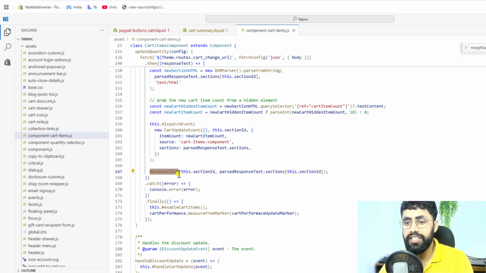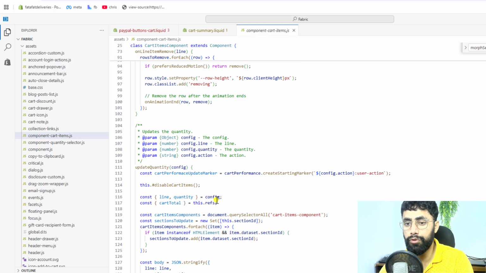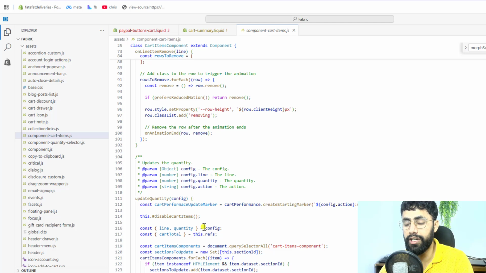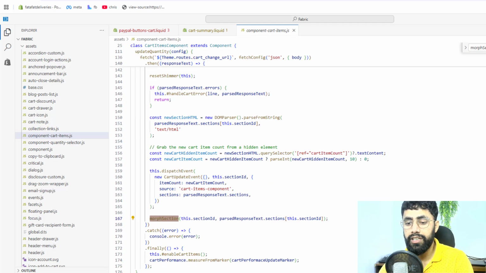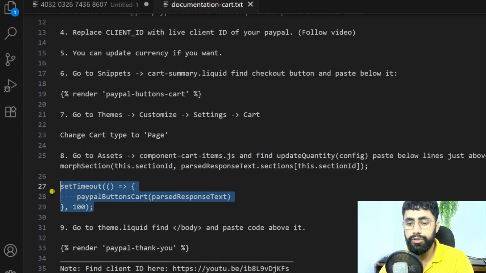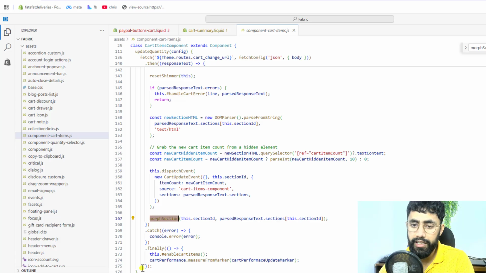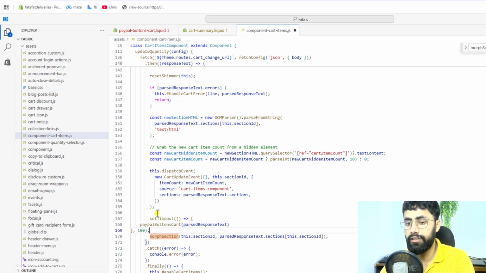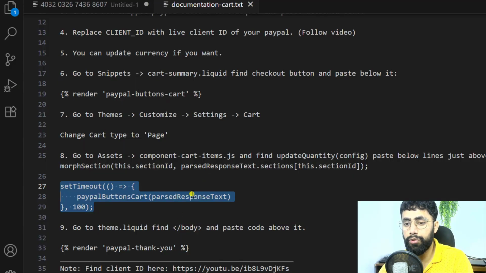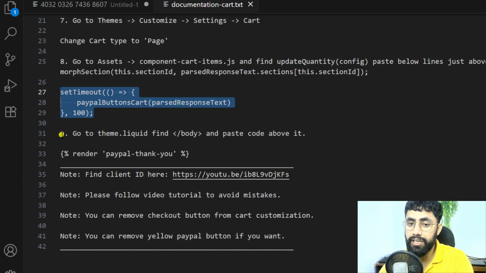So basically above this line we are going to add a few lines of code, and this line of code is inside of this update quantity function. So let me copy these lines of code from here and then paste it here, and then save the changes. So once the changes are saved, then you can again go back, and here we have the final step, which is the ninth step. Go to theme.liquid, find close body tag and paste code above it.